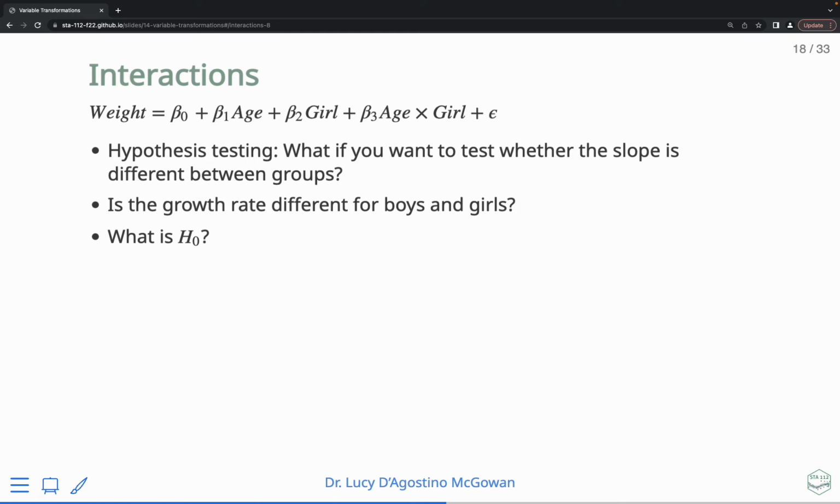So if we were doing hypothesis testing and we wanted to test whether the slope is different between the two groups, or another way to state that research question would be, is the growth rate different for boys and girls, what would H naught, or the null hypothesis, be for that test? What coefficient do you think you could use for that?